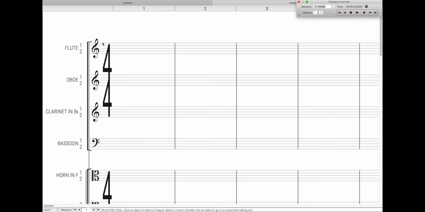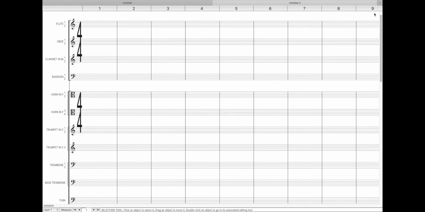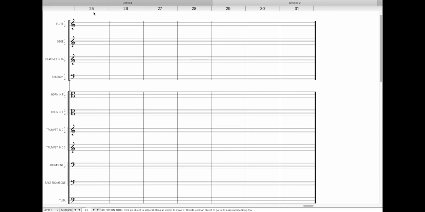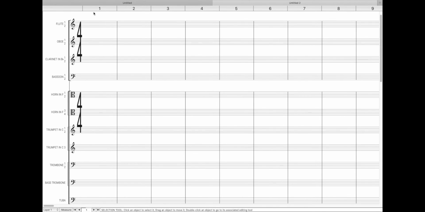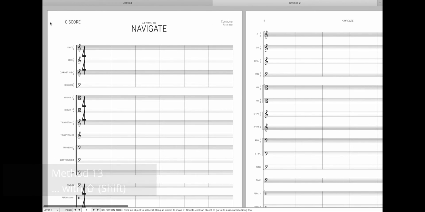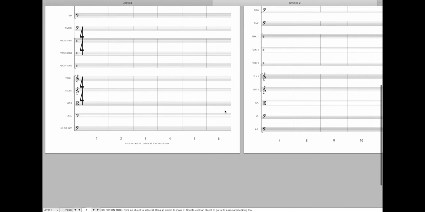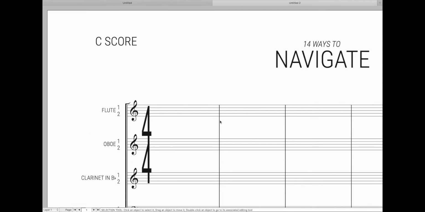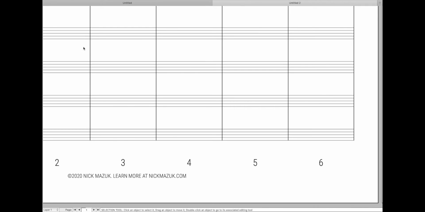If you're in scroll view, this will just be a page worth of measures. So as you can see, now we have 9 measures. So if you do page down, it'll take you up to measure 9, then up to measure 17, up to 25, and page up will take you backwards. Now in page view, if you add in shift, it'll take you to home, the top left-hand corner, and end, the bottom right-hand corner of your screen. So if I zoom in big again, shift plus home will take me to the top left-hand corner, and shift plus end will take me to the bottom right-hand corner of that page.